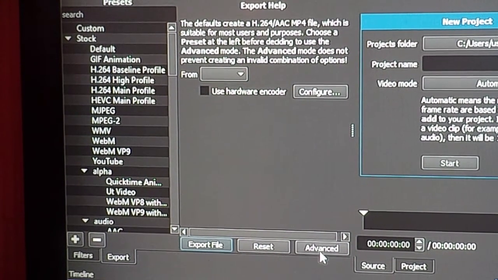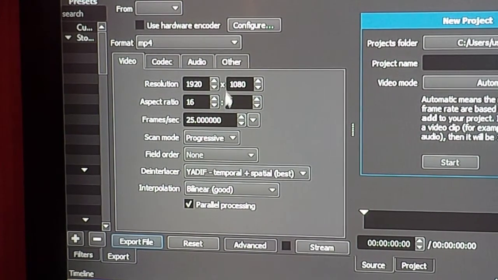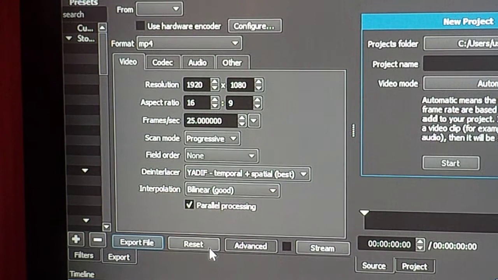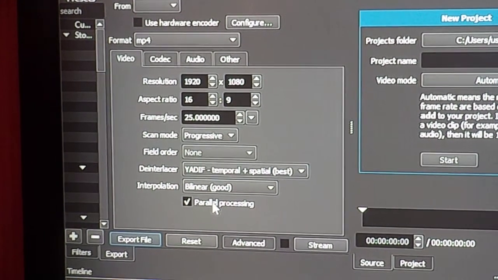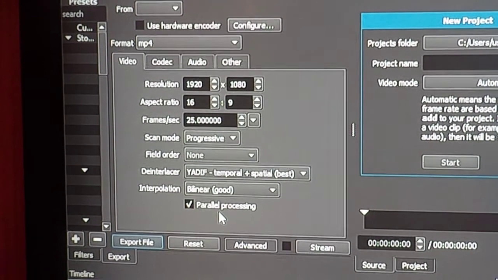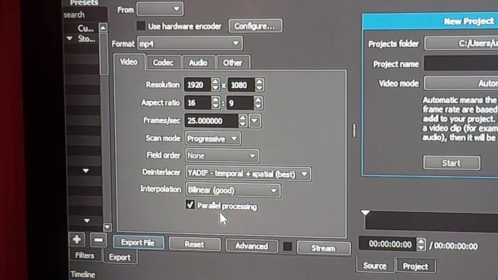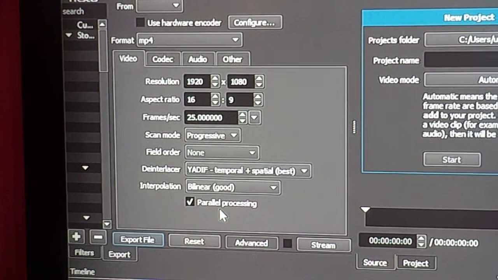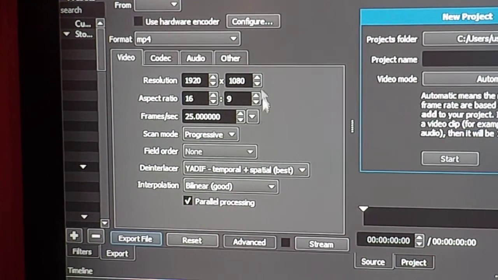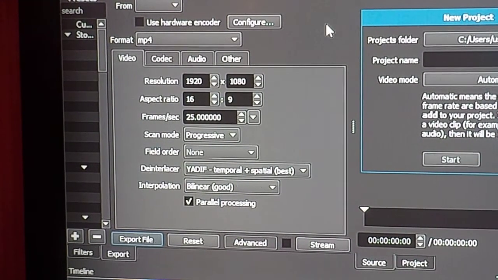Go into the advanced and set these all up every time that you upload, and we'll see if that works. It should work. So just keep setting these things up over and over each time.